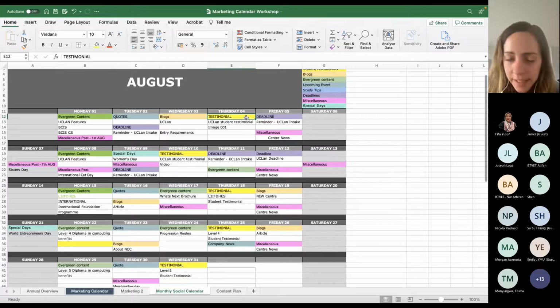Then we go on to deadlines again. Like I said, deadlines are important. Registration intakes are important. You guys as centers want to make sure that you're getting the numbers you need when it comes to registrations, to get enough people on the program to make it worthwhile for you offering that program.